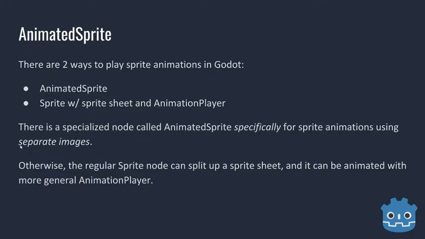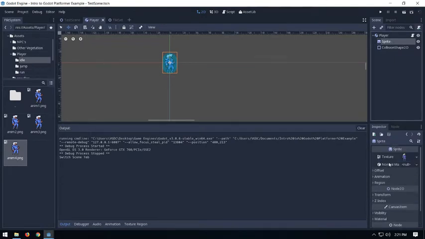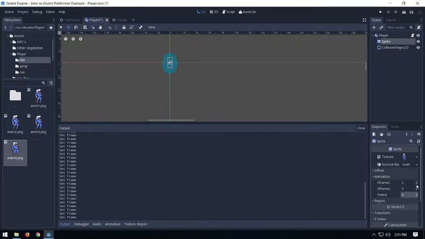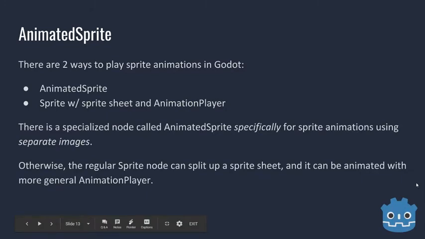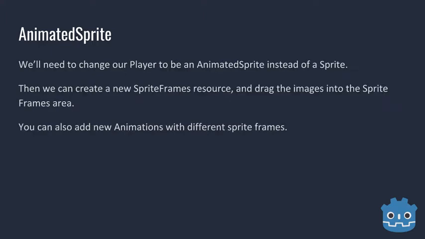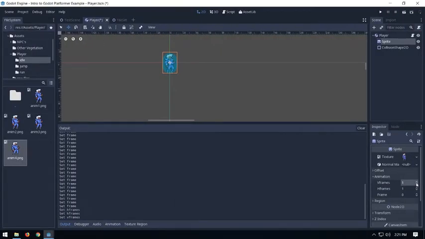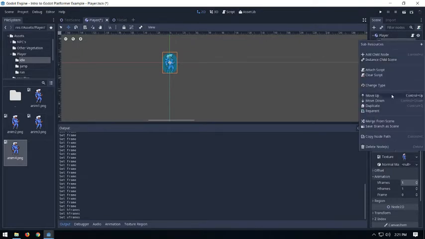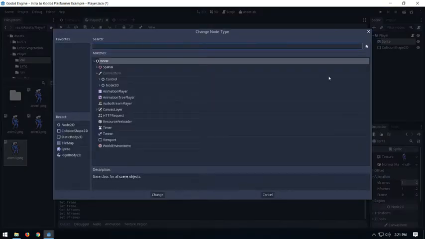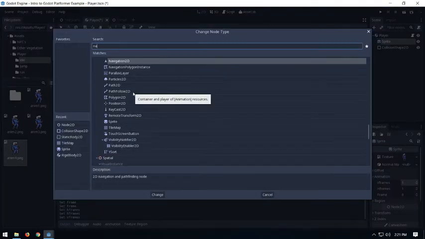Otherwise, with the regular sprite node, you can cut it up into vertical frames and horizontal frames, and you can iterate through all the frames that way. And then you can animate the frame iteration in an animation player, but that's not what we're going to be doing here because we don't have a sprite sheet. So we need to change our sprite on our player to be an animated sprite so that we can use this animated sprite functionality. That's easy enough. You just change the type to animated sprite.